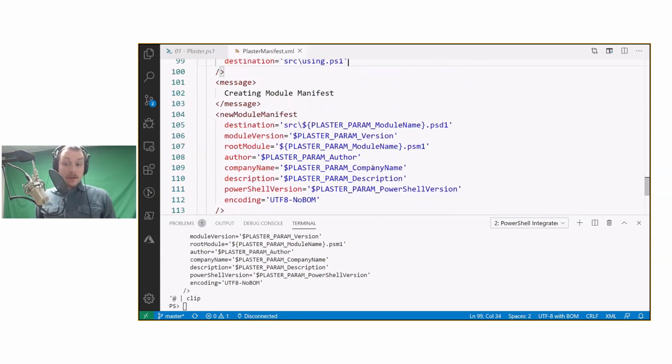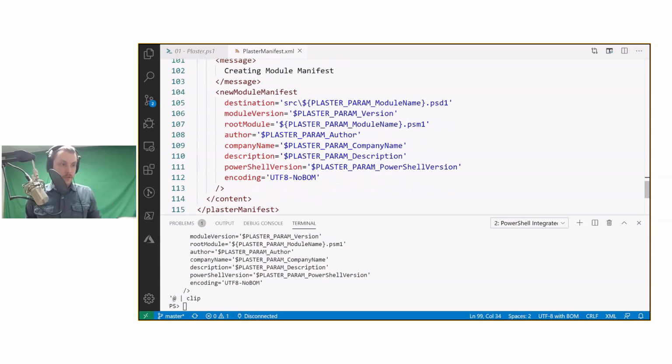And then for the module manifest, this is something really cool that Plaster does: it has a new module manifest tag that you can use to define all the requirements, all the parameters for the new manifest cmdlet. Or is it new module manifest? Oh, I forget. Yeah, the new module manifest cmdlet. I guess I could use that as a prompt there. But these parameters should all look very familiar if you've used the new module manifest cmdlet before, because these are all parameters for that.